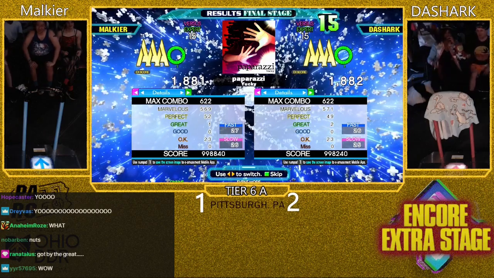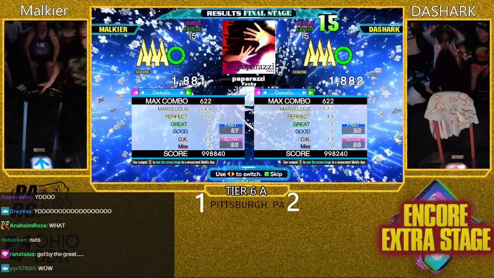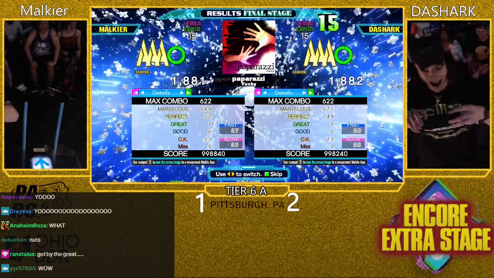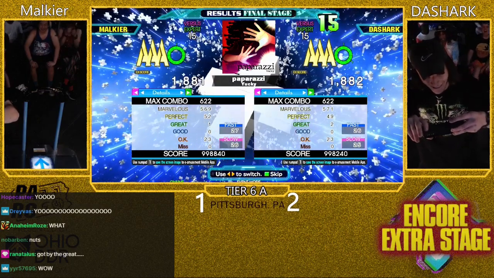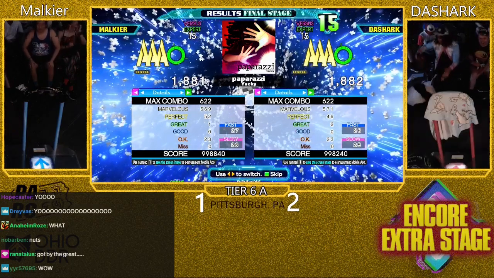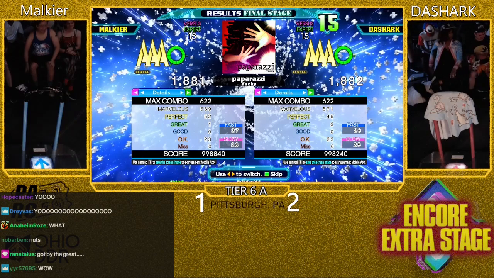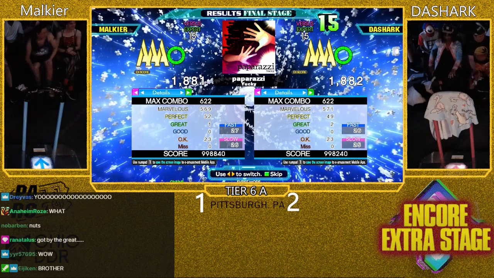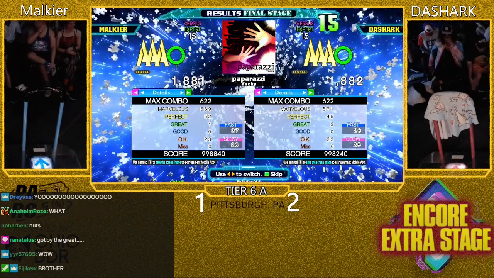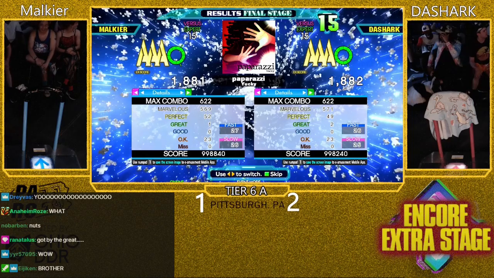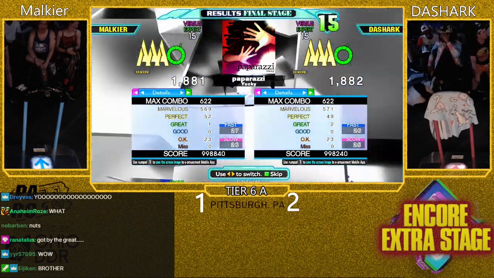3 fewer perfects. Wow. Yeah, it really came down to that great Malkier side at the very end of the song. That's when I saw DASHARK overtake them, but otherwise they were just neck and neck and trading back and forth that entire song. Very exciting to watch. This is a hard game. Very hard. They had some hard songs to play, too. Everybody's so excited right now.